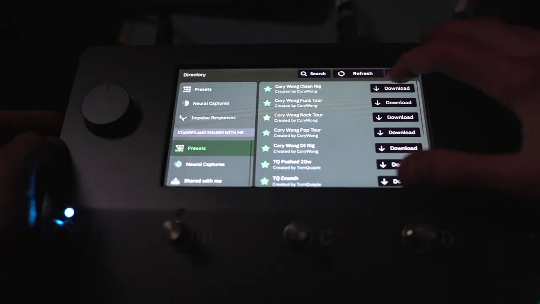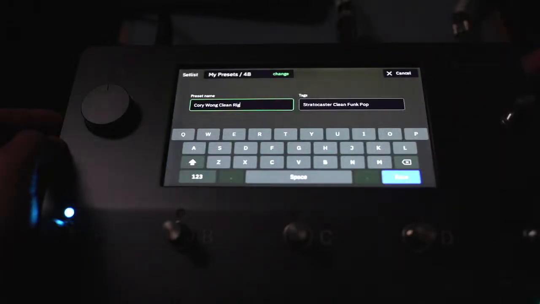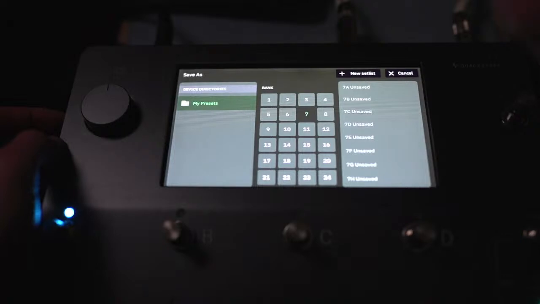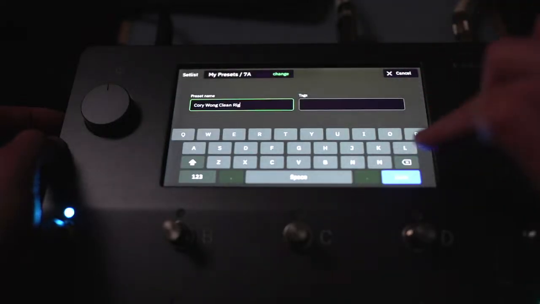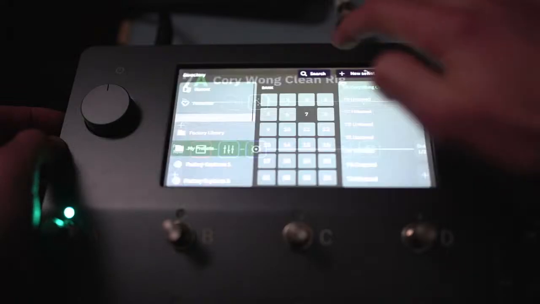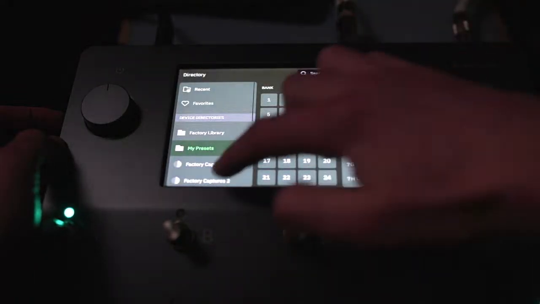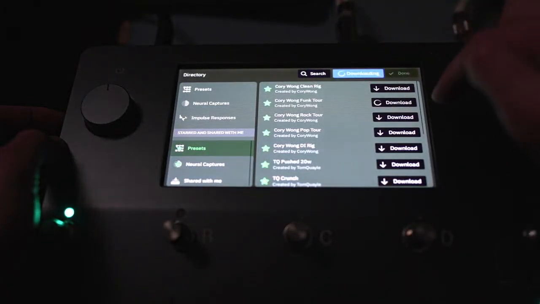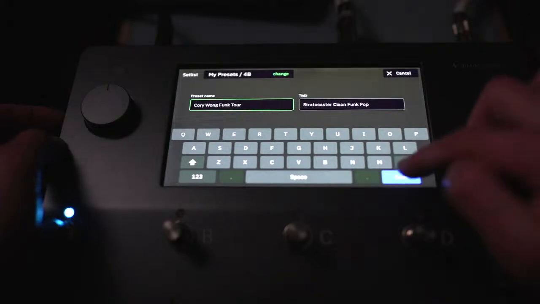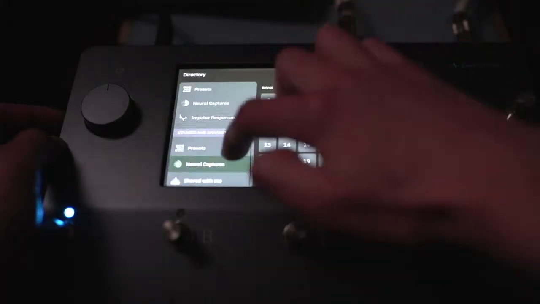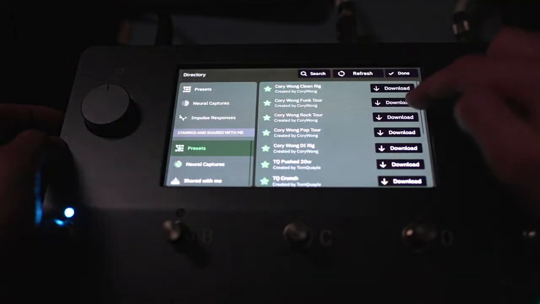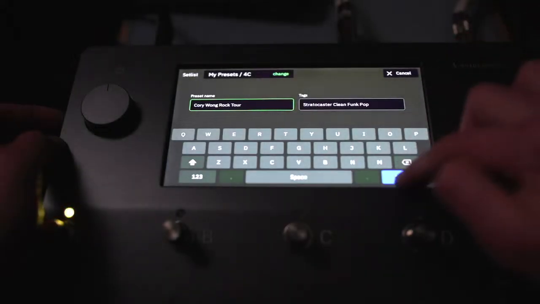So Corey Wong Clean Rig, let's download that. And I'm going to save that to my presets. And let's just save them in here, 7. Okay, then you need to do the same thing again. So you see at the moment there's not necessarily a very quick process to do this, although you know it's fine. You have to save where you want it to go, and then it's also not clear if you've already done it, so you need to remember which ones you've done and not done.